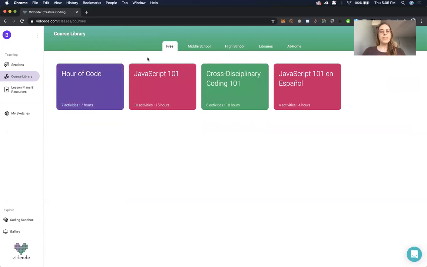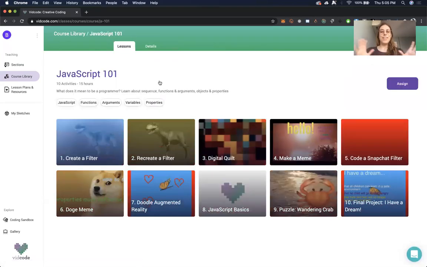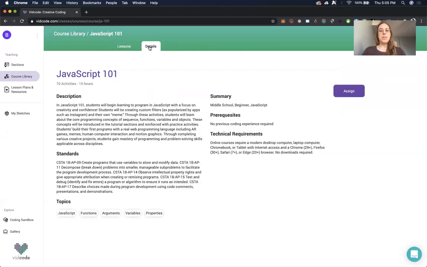To assign any of these, or if you're looking for more information, even outside of this presentation, you can always meet with us, and I'm going to share a link for that. You can also go into this details tab. It has all of the different standards, any prerequisites the course has, as well as a more detailed description and the topics covered in that course. We have these for all the courses, and they're there for you to look through on your own time.